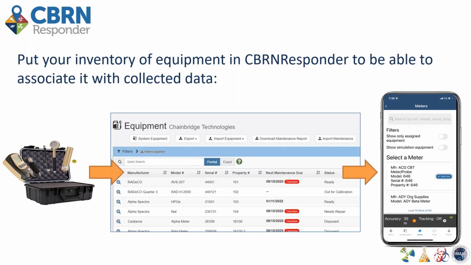So to actually utilize the equipment capabilities, you do need to put your inventory in CBRNResponder, and then you can associate it with your collected data. This is a process that typically we recommend setting up with your organization ahead of time, so left of boom, that way you're not in there setting up your equipment in the middle of the response.